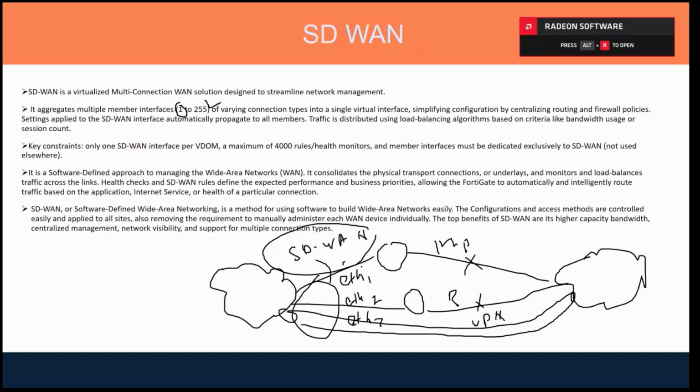Now, what is the key constraint? If you are using the VDOM feature in FortiGate, only one SD-WAN interface can be put into a particular VDOM. What is a virtual domain? If you have one virtual domain, and in this virtual domain you want to create two SD-WAN links, that is not possible. Only one you can put.